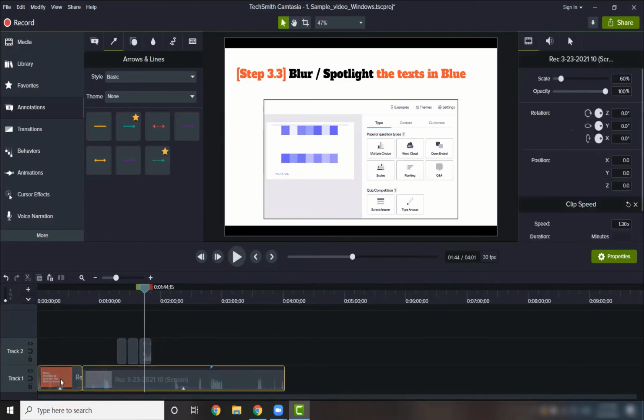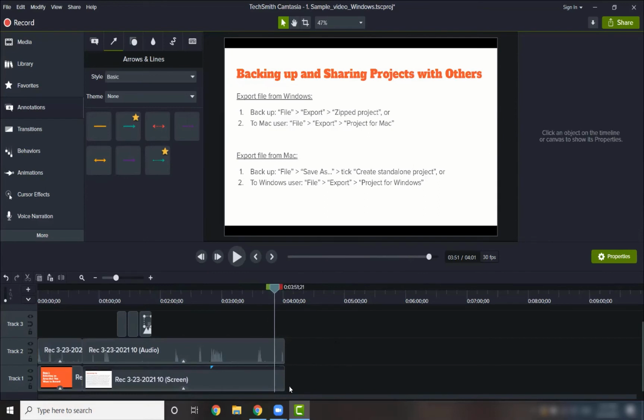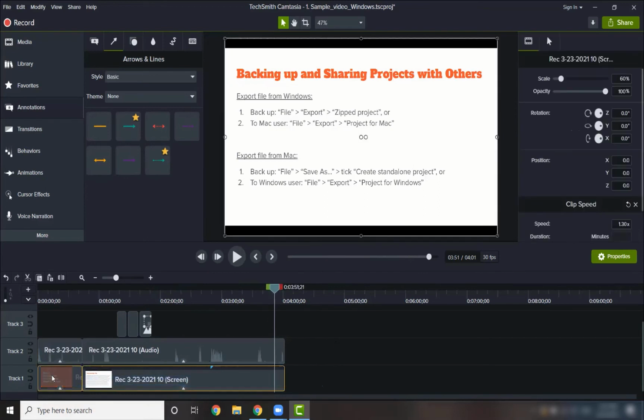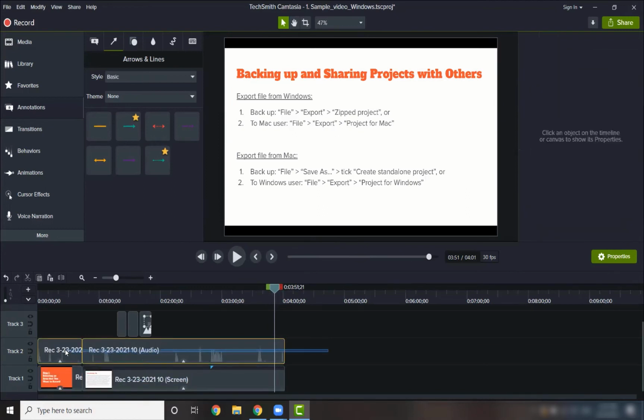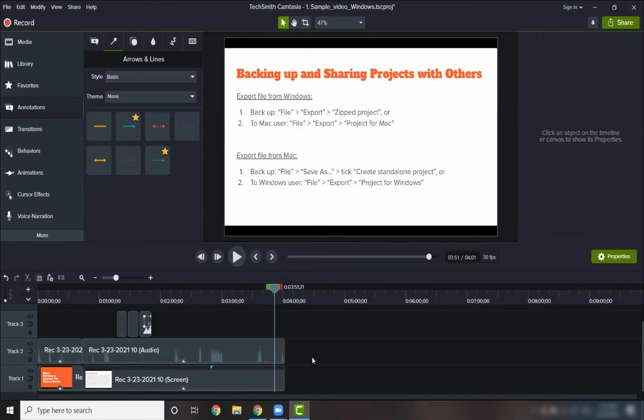For example, let's say we only have one track. It's like the video with the audio. How about if I want to edit the audio in detail without the video content, so I can select all and right click it. Here you can see separate audio and video. If I click it, then you can see we only have the screencasting on track 1. The audio clip, because we separated it, will go to track 2. So we can also separate the audio and video to do detailed editing.